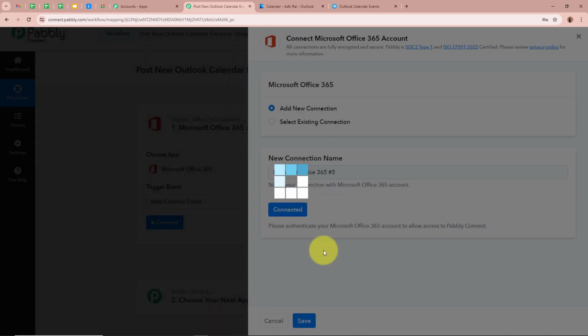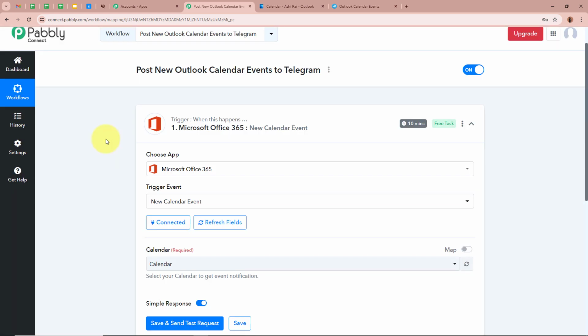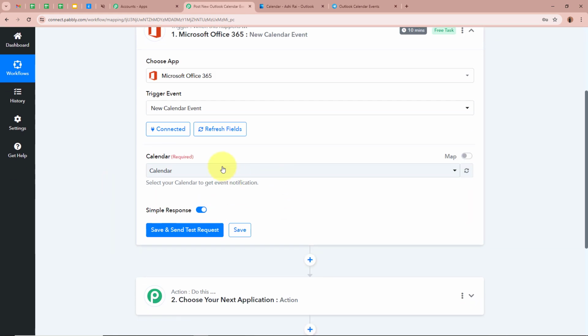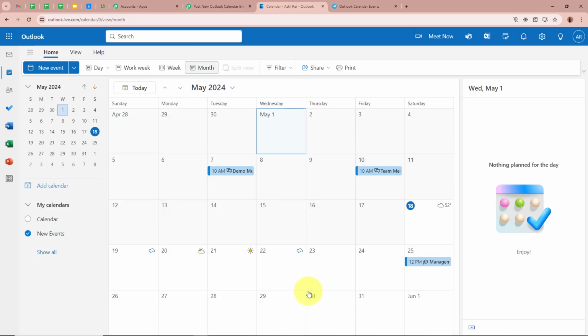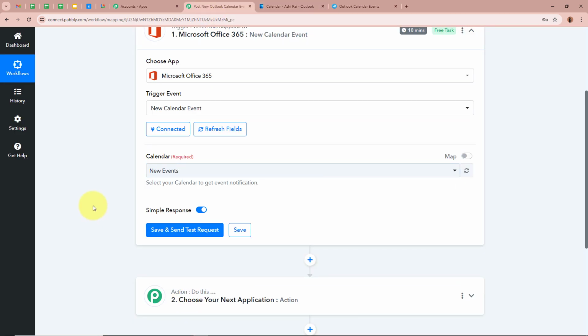As you can see that we successfully authorized Microsoft Office 365 with Pabbly Connect. After authorizing, over here it is asking for us to select a calendar. On which calendar are we going to add the events? So in my Outlook calendar account, you can see I've created multiple calendars. Okay, so these are the calendars that I've created, and I will be creating new events in the calendar named New Events right over here. So for the calendar over here, I'm going to select it as New Events.